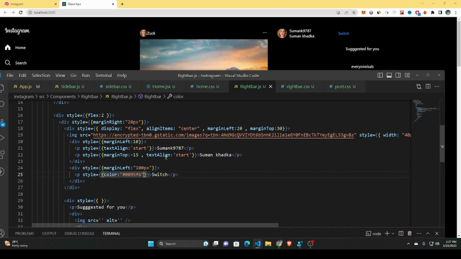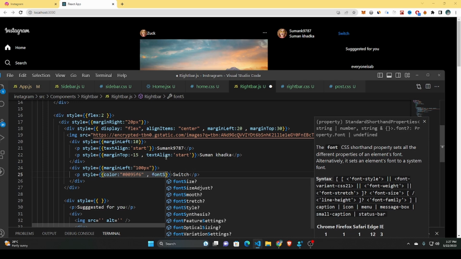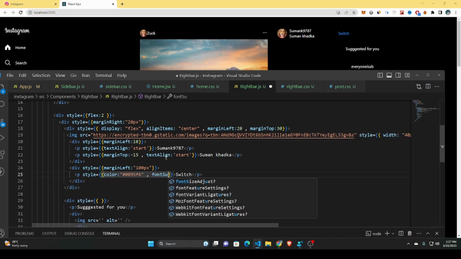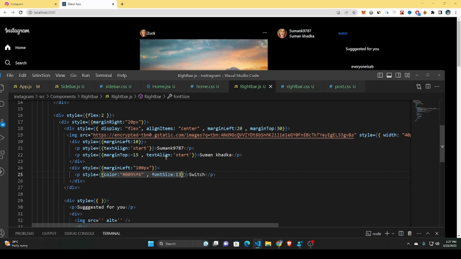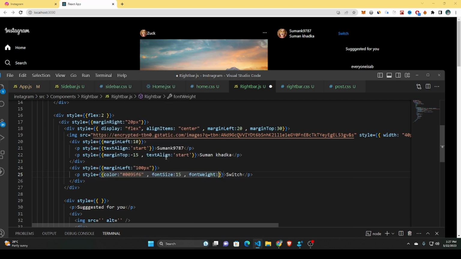Yeah, so let's give it a font size. Okay, font size. So our font size will be 13, or maybe 14 or 15. Yeah, 15 would be enough. Let's try font weight. Font weight will be 500.